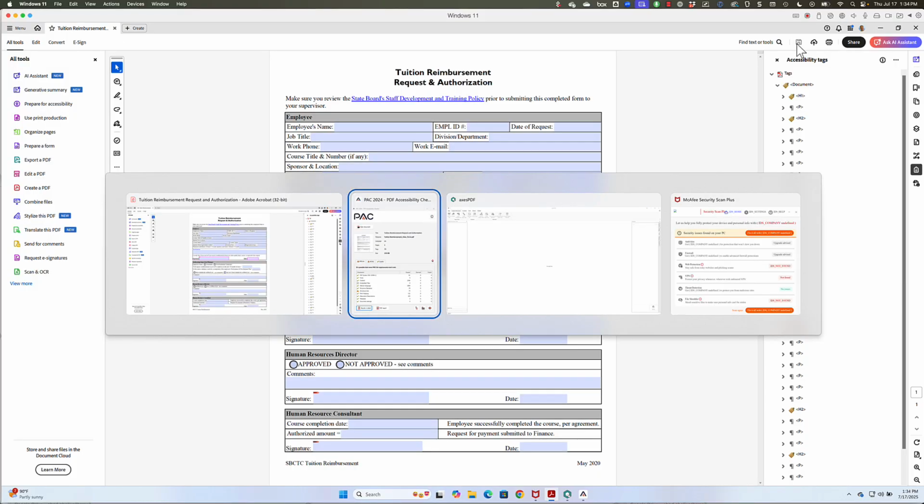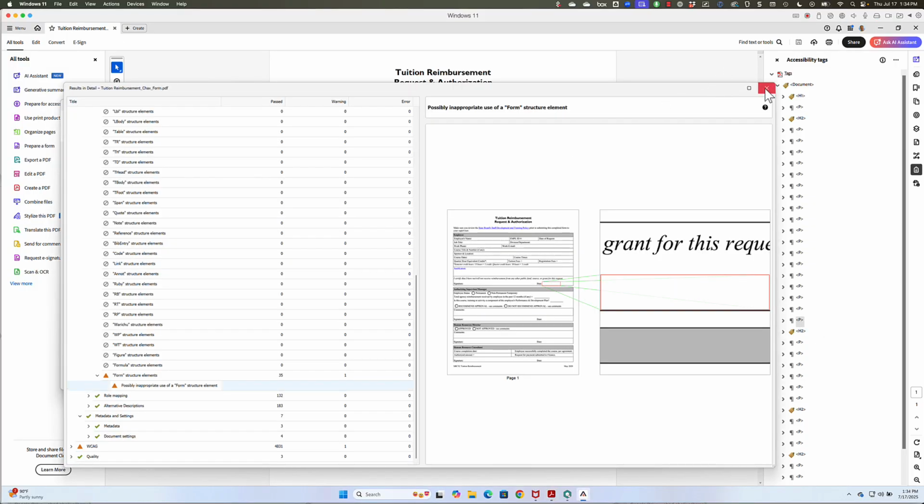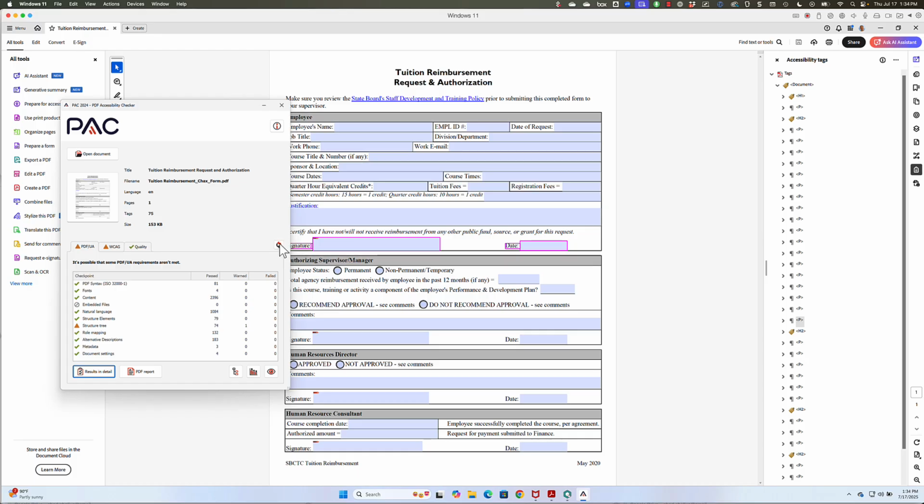And then if I go back to my PAC checker and I refresh the checking of this document, we can now see that this document is fully PDF UA compliant. So by leveraging the Acrobat Checker in addition to the PAC checker, we're really covering a lot of our bases to make sure that everything in our document is properly structured and everything in the document meets the current standards.